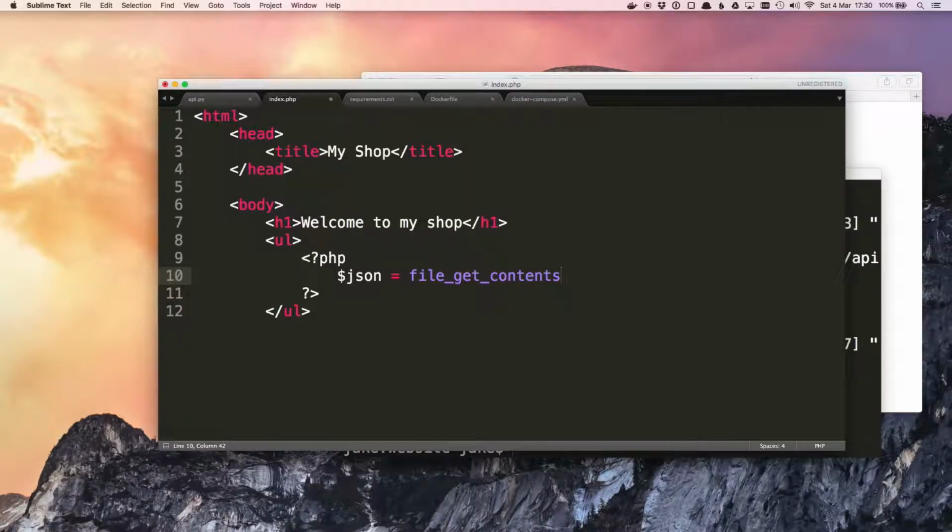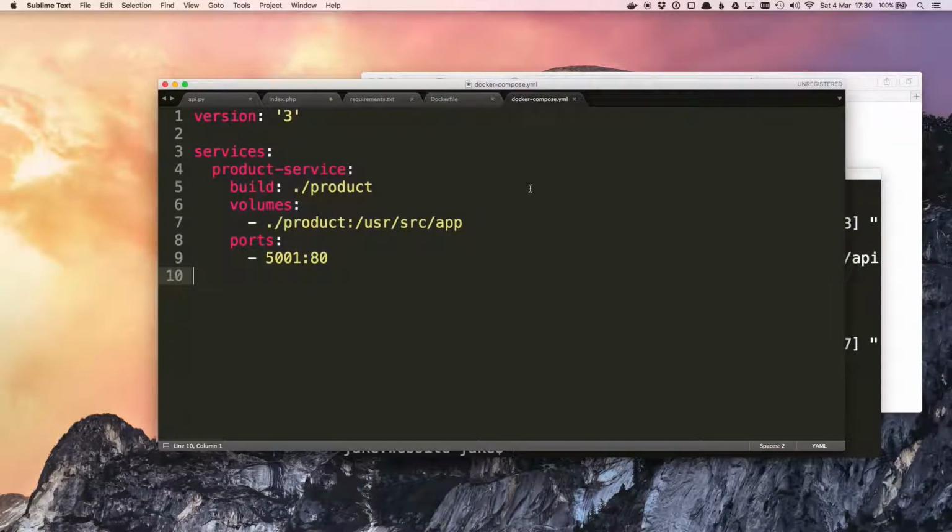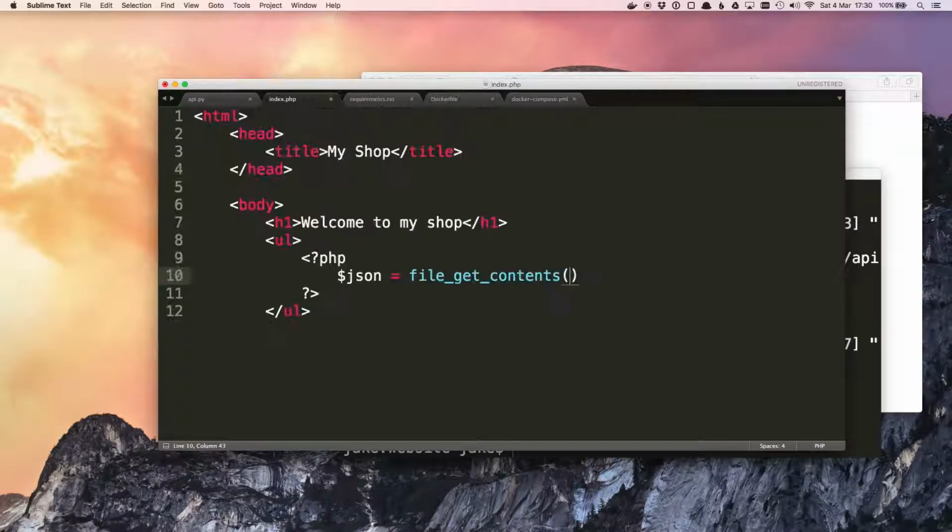Conveniently for us, Docker Compose creates a virtual network for all of the containers. So by default, each container can access all of the others defined in the Compose file. And their host names match the service name, which is nice. So we called it product-service. This is the host name that we can use in our PHP script. So we can do http://product-service. And when we use Docker Compose to run this, that will resolve to the product service container.